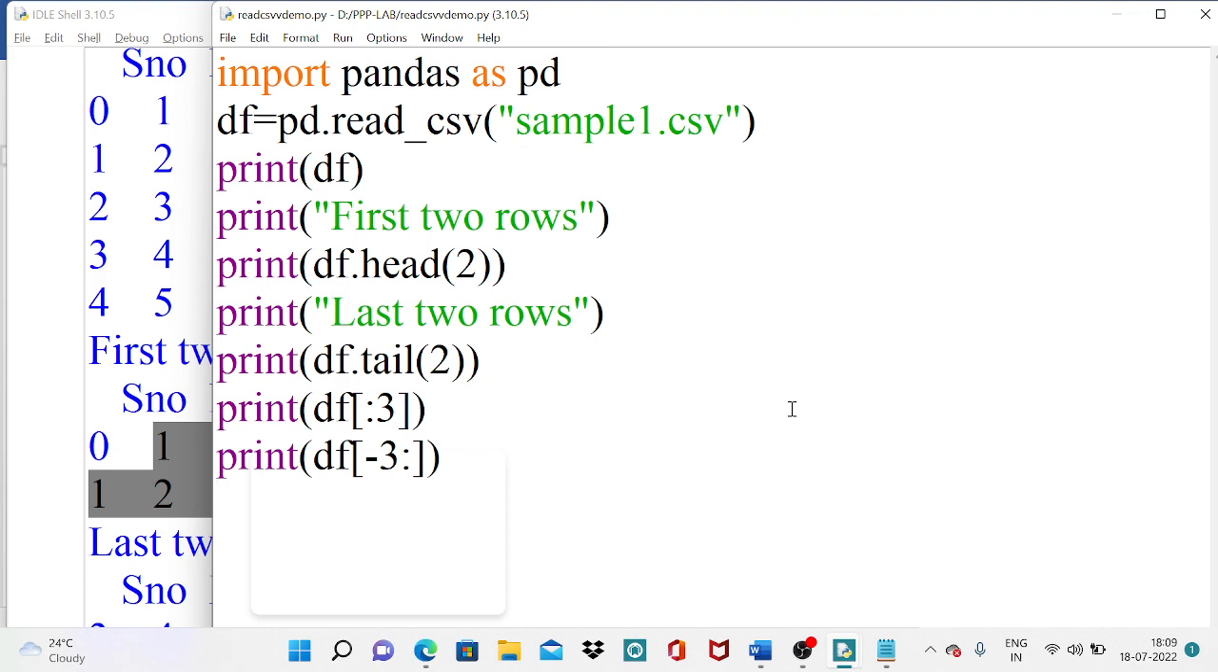Similarly, we can also read the bottom records, up to whatever number you require. So like this, we can handle CSV files using the Pandas library.